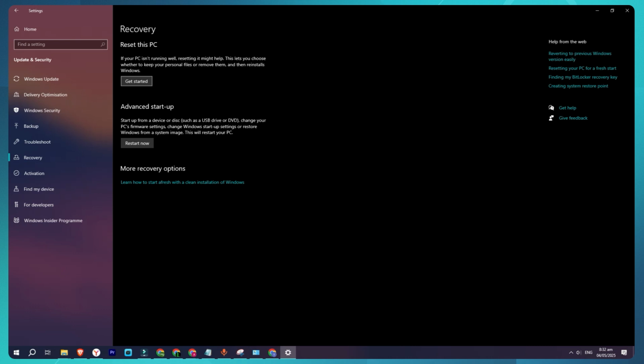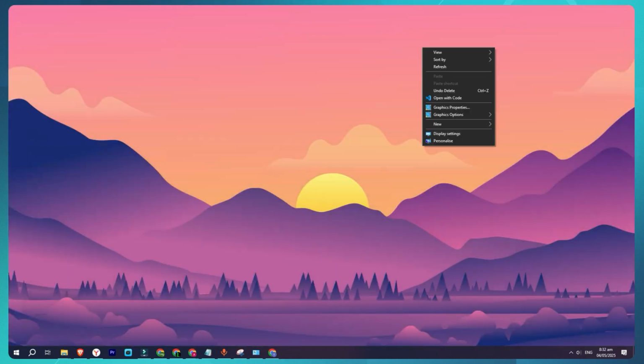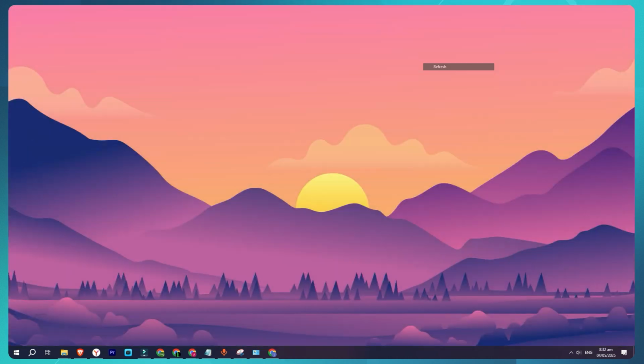That will take longer, but it is a more secure option, especially if you are handing the PC to someone else. If you are keeping the PC, just remove the files and it should be fine. But if you are selling it, choose to remove files and clean the drive.